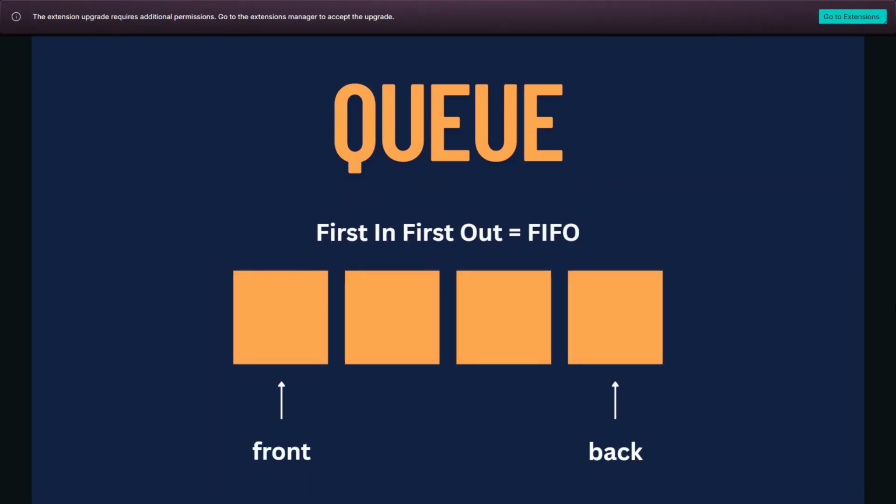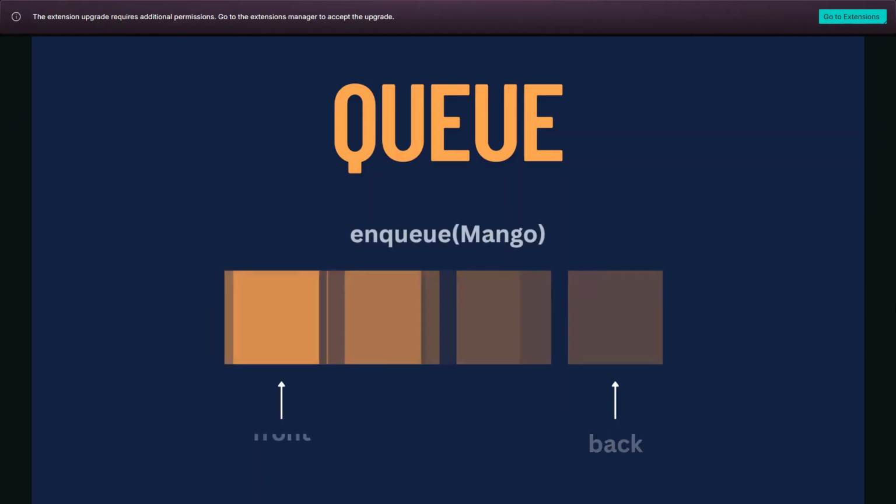So let's say we have four places for a queue. We have a front here and a back. Let's see how this first in, first out works. Let's say we enqueue an apple. Enqueue is used for a queue to insert data. So the apple will be the front of the queue. Next we enqueue orange. So orange will be behind apple. The apple will still be in the front, just like a queue in real life.